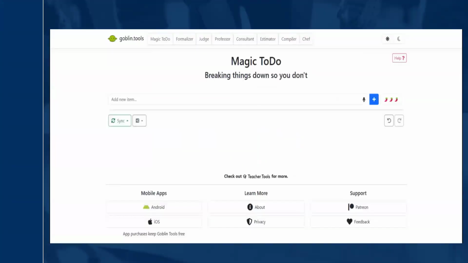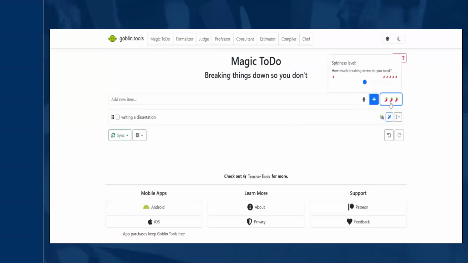This is Goblin Tools. It's a free application. It allows you to break down large tasks into smaller steps. So for example, I'm going to type in writing a dissertation, and we're going to add the task. There's your task added. You can use voice control to enter the task. And just a quick note, these 3 chilies are how much you want to break the task down into. So 5 being the most steps, 1 being the least. So once we have our task, we click on the magic wand, and this will then break it down into smaller steps for you.